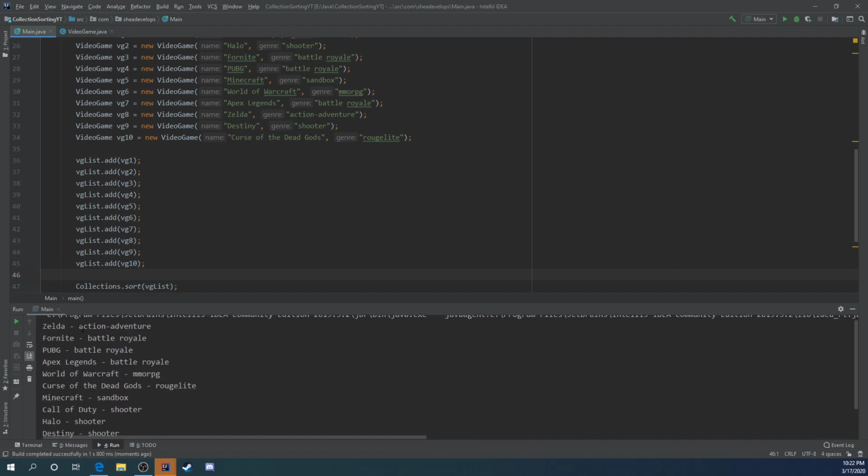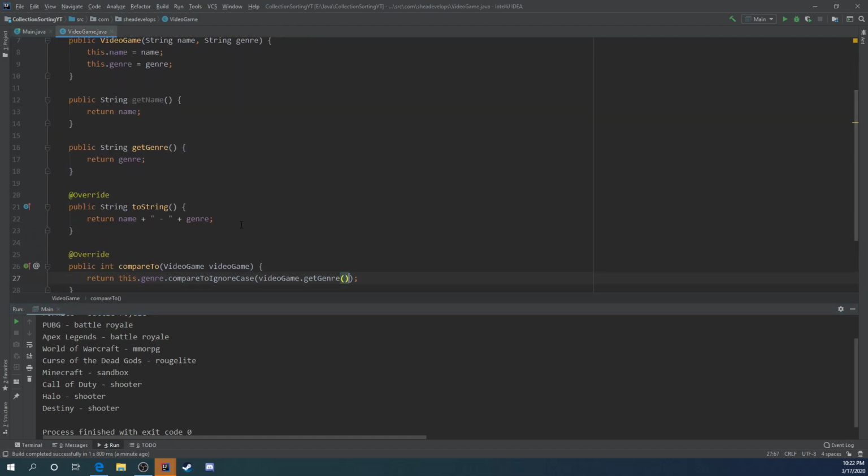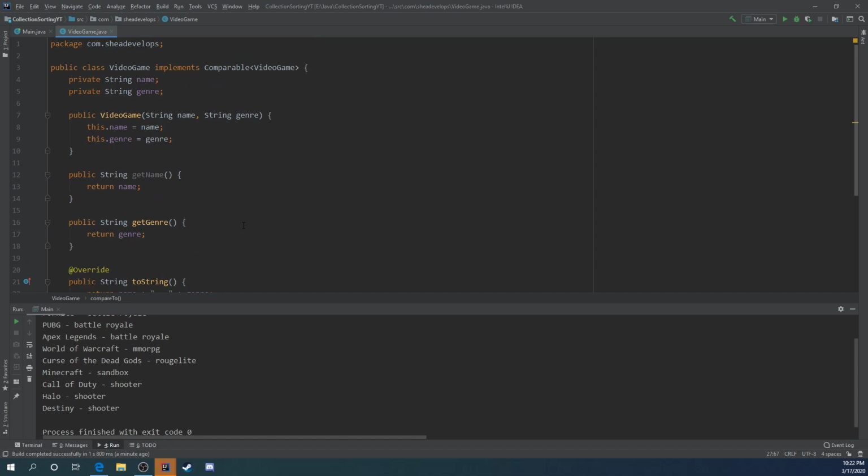you can see now we got Zelda at the top, which is an action adventure. Then we have our battle royales, Fortnite, PUBG, Apex. But you'll notice that these are not in any kind of order, which makes sense. We didn't tell it to put the names in any kind of order. We just told it to put these in an order. So what if we wanted to put them in an order within their genre? Well, that's where a comparator is going to be used.